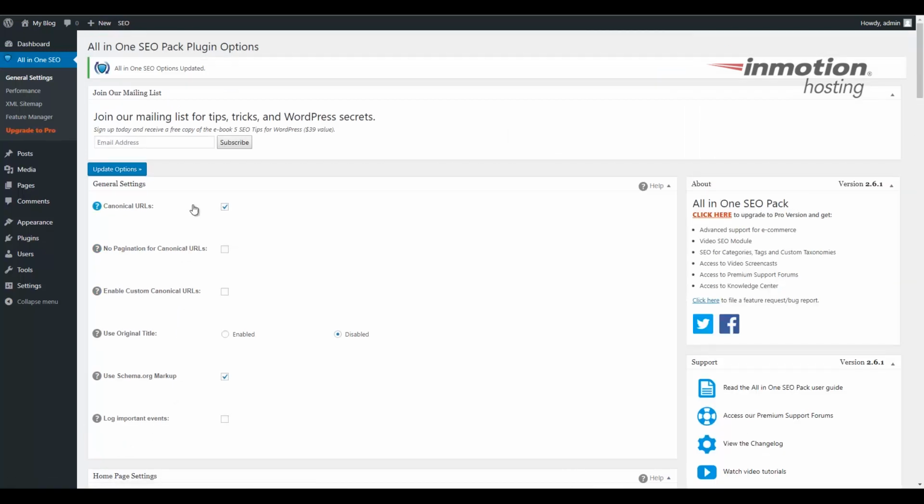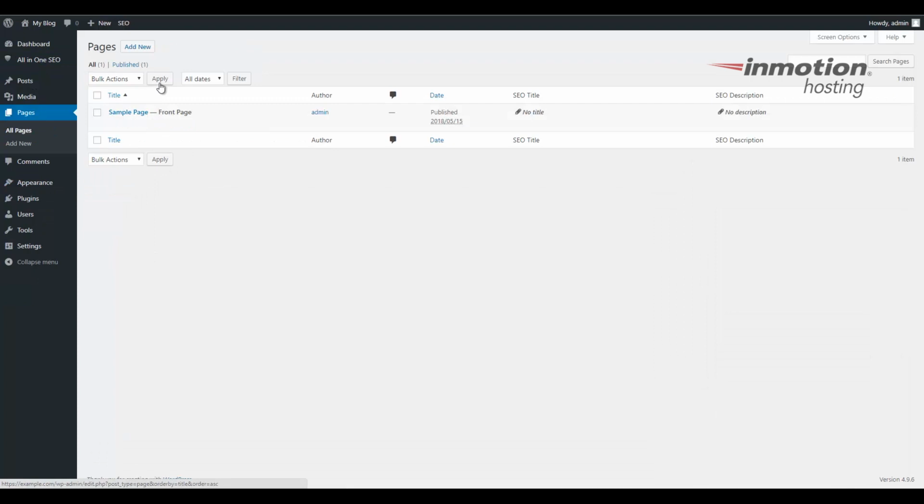Now my website is set to display a static front page, and I have set the All in One SEO Pack plugin to use a static page for the meta information. Now at this point I'm going to go to the actual page by clicking Pages. You'll see your pages displayed here. If you have multiple pages, you'll see more. In my case, I only have this one sample front page, and I'm going to roll my mouse over it and click the Edit link here.